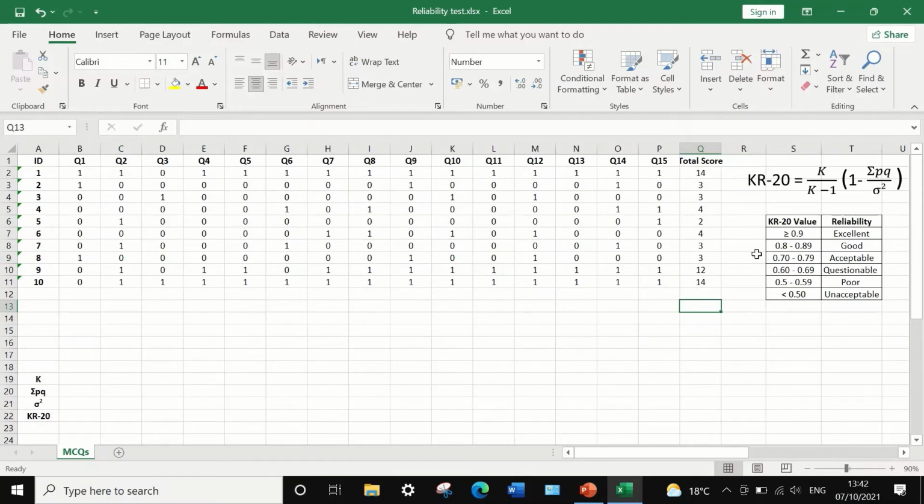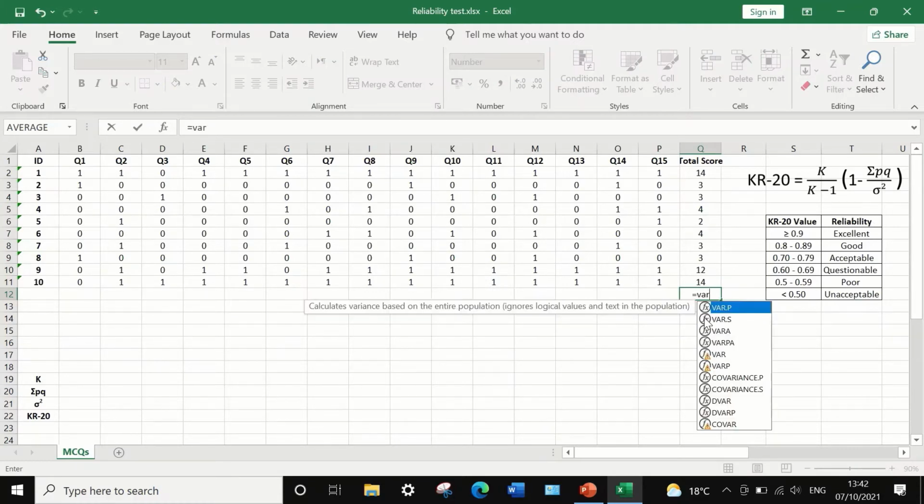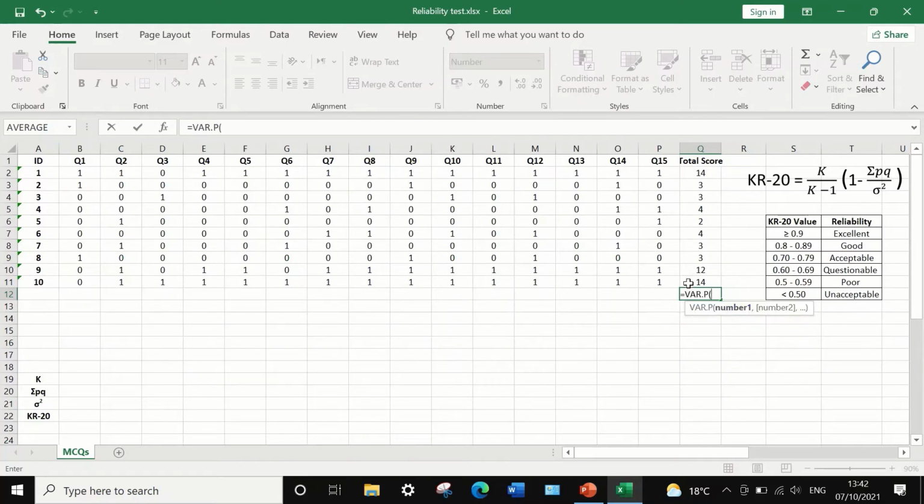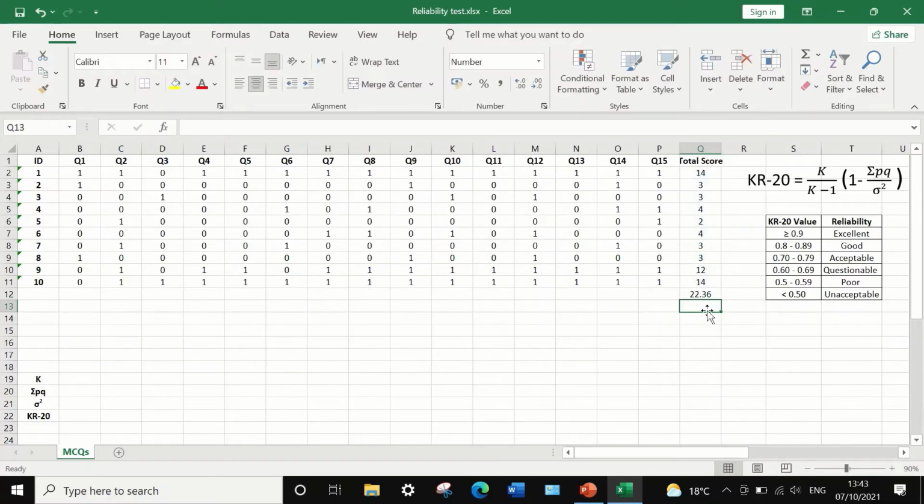Now we need to calculate the variance for the total score, and to do that we select this cell here and then insert the equal sign and type VAR for variance. Select the first one and then select the range of the data to calculate the variance for. Click on enter, and a variance of 22.36 is produced.